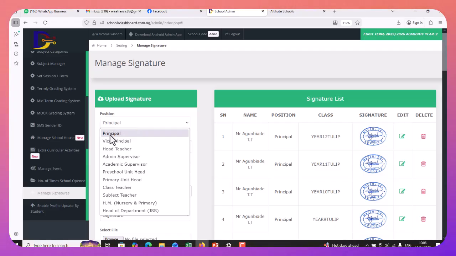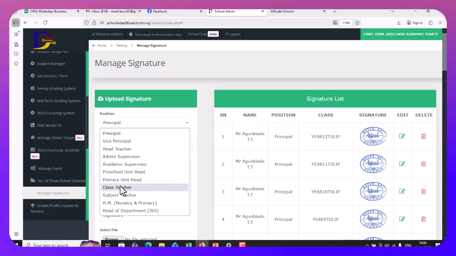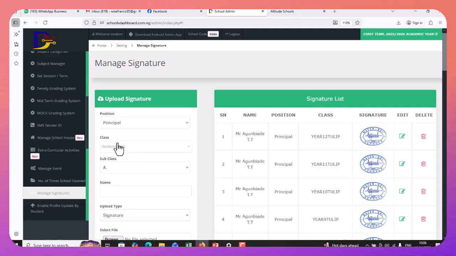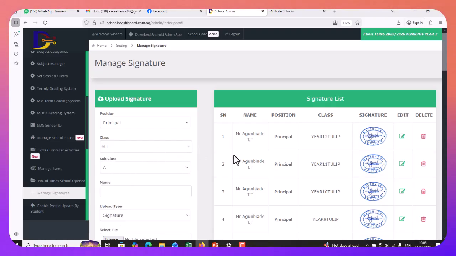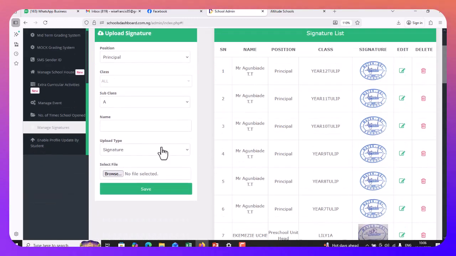So let's assume it's principal. If it's for primary school, let's say class head teacher, head of department, or whichever, or admin, supervisor, head teacher. But let's just assume principal. Then which classes? Let's say all. So this signature and stamp will apply to all the classes. Okay, then you put the name, let's say Uzo Francis, then signature type. Do I want to upload only my signature or signature with stamp?